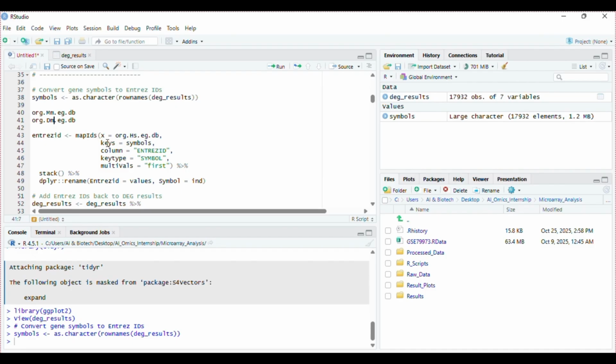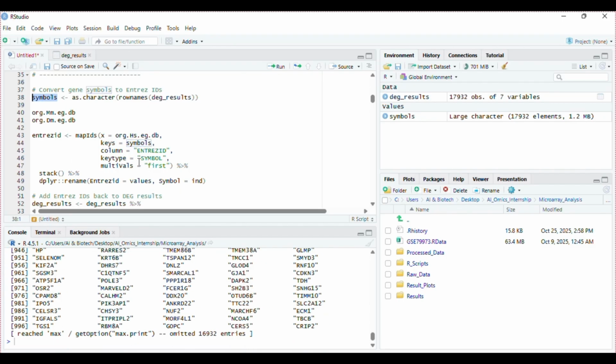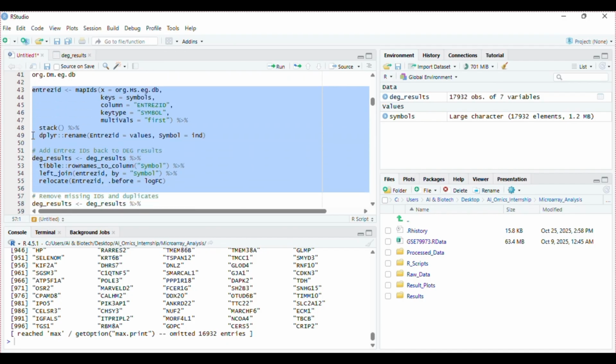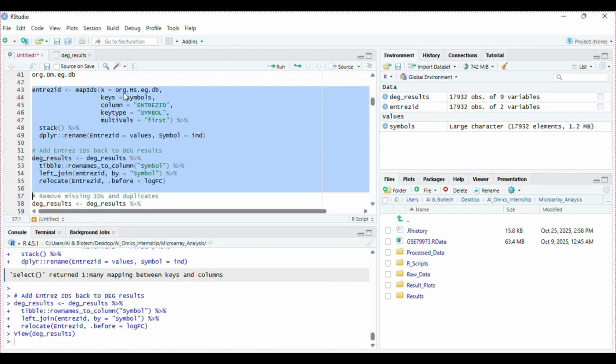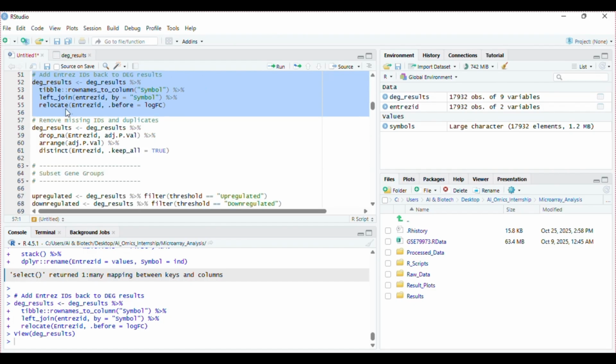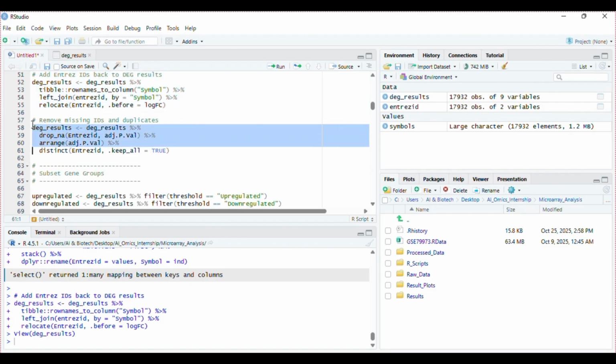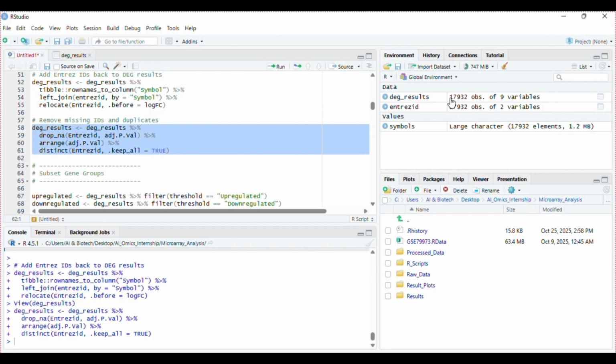This time, we have keys as symbols, that are our gene symbols, and the columns will be Entrez ID because we want to map gene symbols to Entrez IDs, and keytype equals SYMBOL. So if I run these lines, the Entrez ID column has been added to our DEG results. Next, we drop the missing Entrez IDs from our DEG results. So here you can see we don't have any missing Entrez IDs at this time.